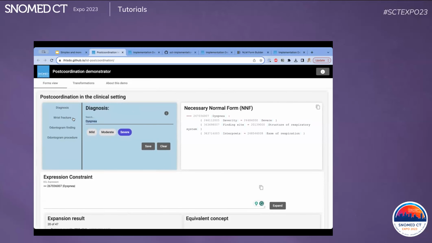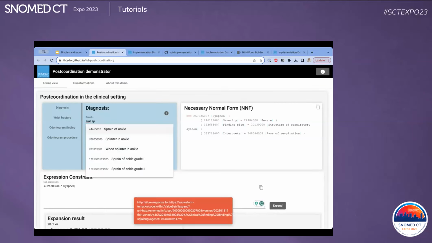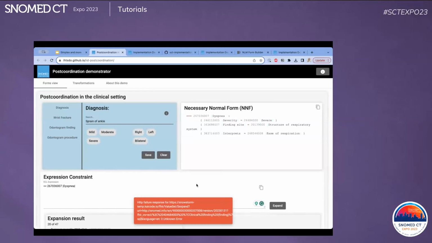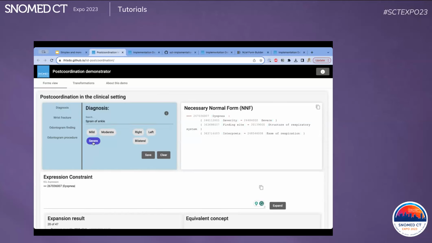And if we do something else, like let's say ankle sprain, of ankle, yes, this is just because I typed wrong. You can see we have more options. Not only can the ankle sprain be a severe ankle sprain or a moderate ankle sprain, but I also get the laterality. And this is something that is occurring behind the scene because sprain of ankle has a finding site that is the ankle, and the ankle is a concept that is part of the lateralizable reference set in SNOMED.